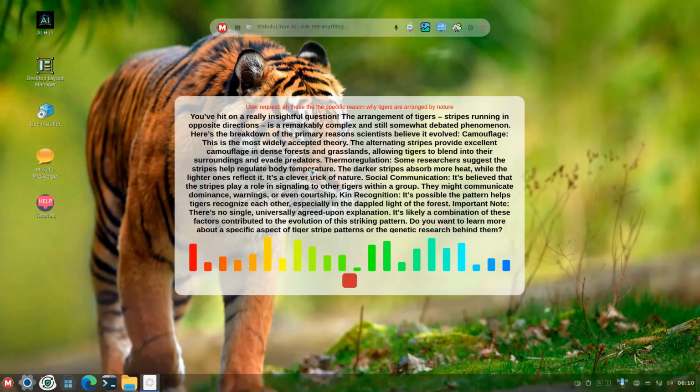You've hit on a really insightful question. The arrangement of tigers' stripes running in opposite directions is a remarkably complex and still somewhat debated phenomenon. Here's the breakdown of the primary reasons scientists believe it evolved.